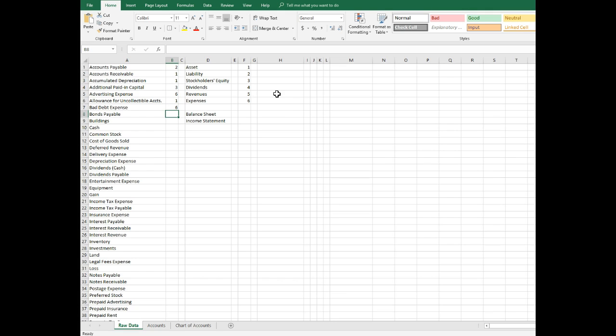Let me show you a revenue account. So here's interest revenue, and since revenues are identified with the 5, we'll put a 5 here. So you'll do this for each one of these types of accounts. And let's see, we have 1, 2, 3, dividends. Of course, dividends right here. That would be a 4. So we'll put that in here. So do this for all the accounts.